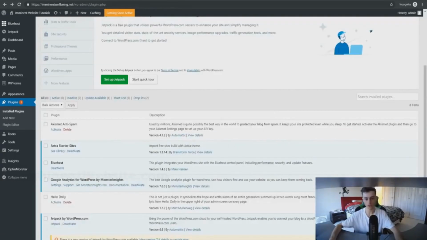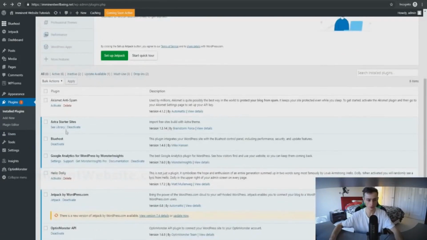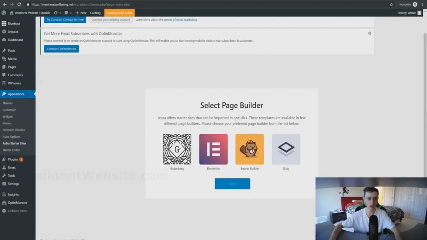Alright, perfect. So now that Astra Starter sites is installed, you can either go over here to the plugins and hover over it, or you can just go over here inside of plugins and click on Starter Templates for Astra Starter sites right here. So click on that, and then you'll be given the option where you can actually select their page builder. Now I'd recommend you go with Elementor and click on the next option.